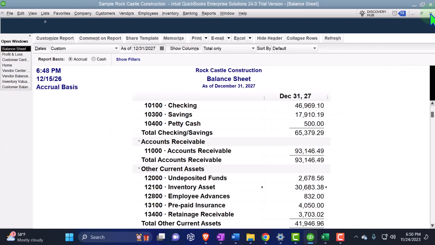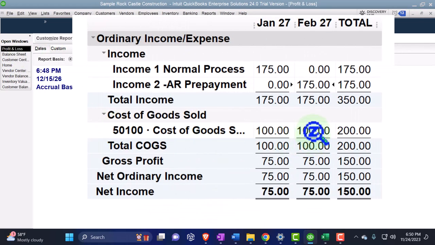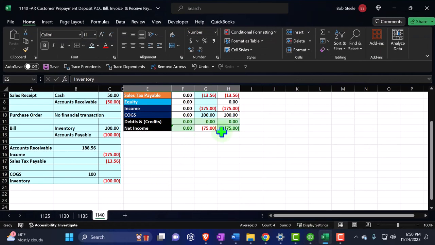And we know that the profit and loss had the $100 cost of goods sold. Cost of goods sold expense went up. So that means net income, 175 sales minus the cost of goods sold, $75. That's what we have over here on our worksheet as well.